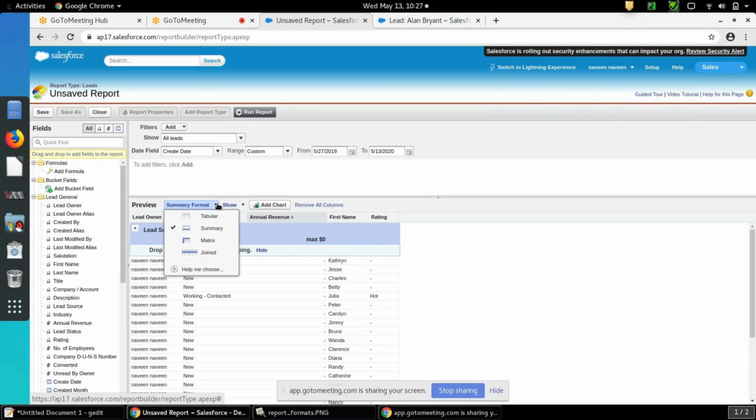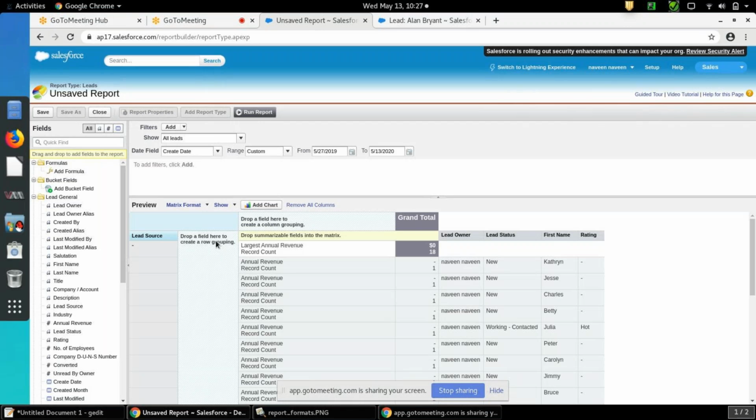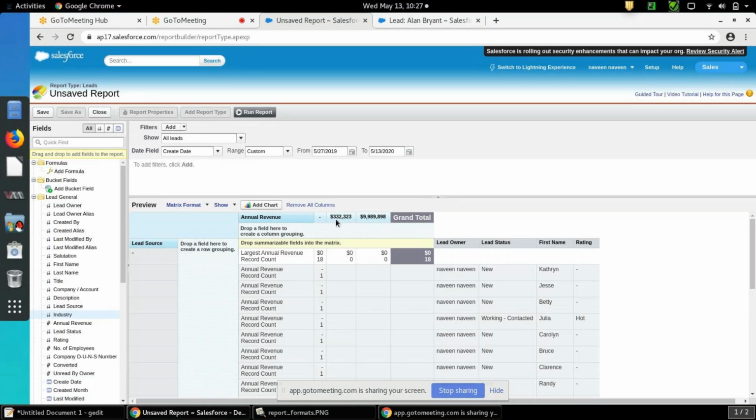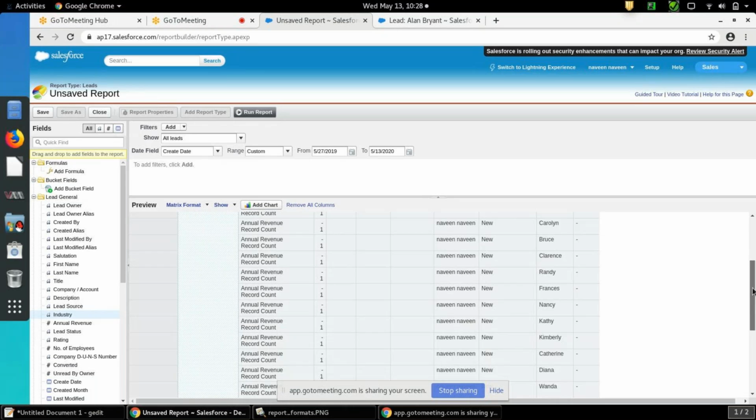Suppose if you want to do row and column both, you will go for matrix report. Can you see, on the left side lead source is there, and on the right side you have to drag any one field so that based on that it will group. Column wise grouping can be done. So what I will do, based on the annual revenue, it has to do column grouping. When you see the report, the records change. In this column, this is the maximum annual revenue, and in this column, this one. Okay, this is how you can do row grouping and column grouping.